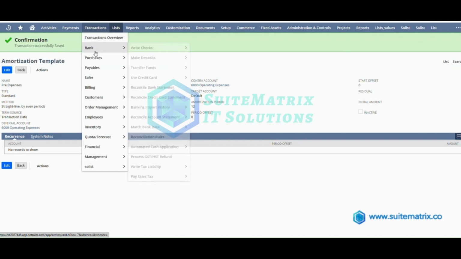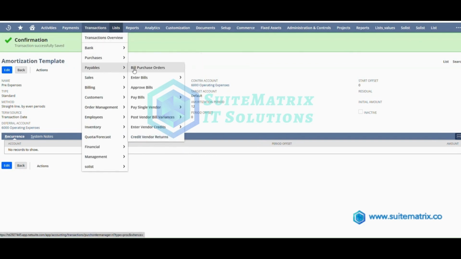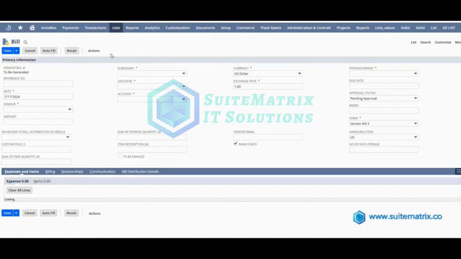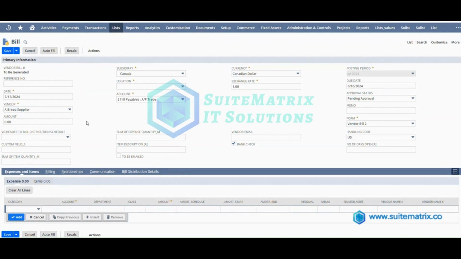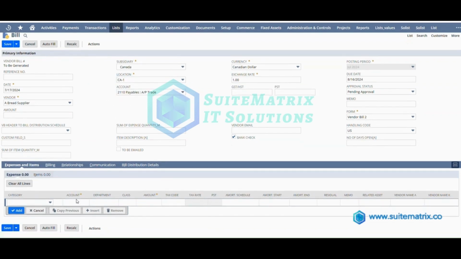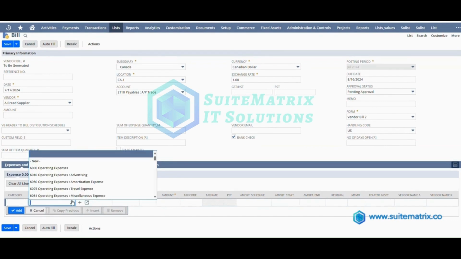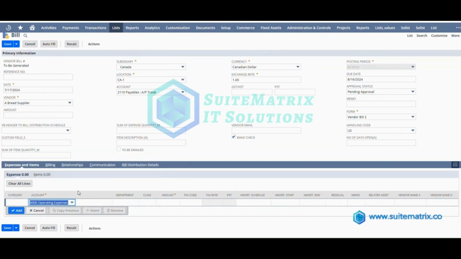Navigate to Transactions, Payables. Enter Bills. This will take you to the bill page. Select the vendor and location. Under the Account subtab, select 6,000 operating expenses. Enter the amount.